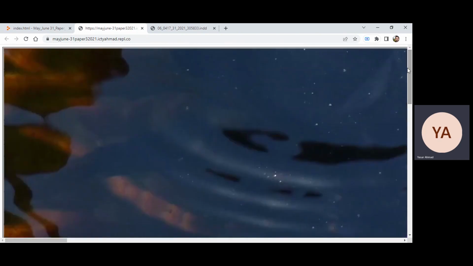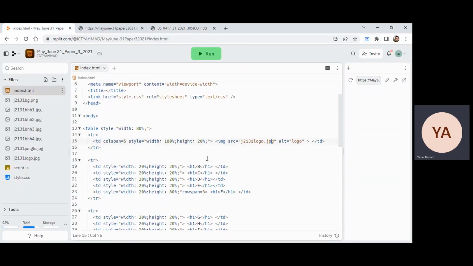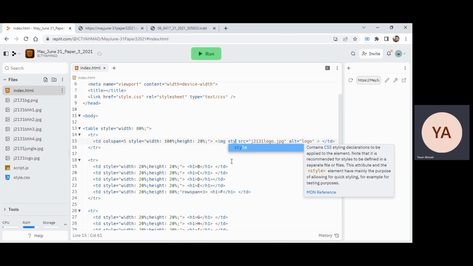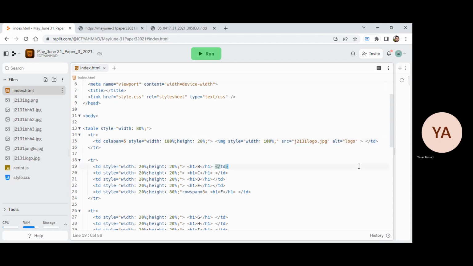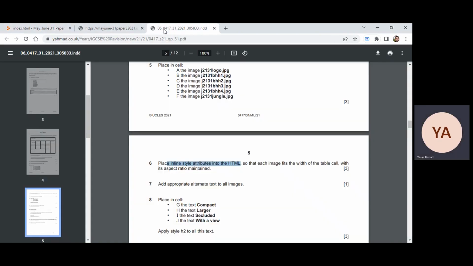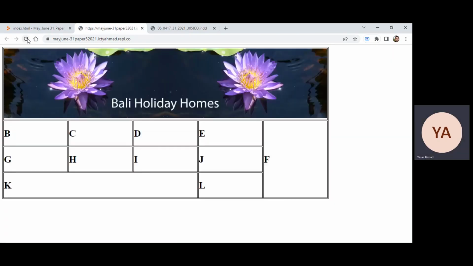And it doesn't fit, does it? So we need to look at question 7. So we need to place an inline style attribute into the HTML so that each image fits the width of the table cell with its aspect ratio maintained. So what that means is within these image brackets, we need to put this piece of code in. So style equals, and then width 100%. And let's see what we have. So refresh. And yes, that's working.